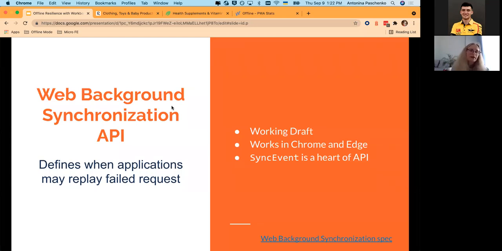And surprisingly, the Background Synchronization API doesn't define where and how to save those requests. It's pretty simple. It says when to retry. And that point of when to retry is manifested in the sync event, which is at the heart of this API. Basically, the API defines when that sync event should be dispatched by the browser, and that's about it.